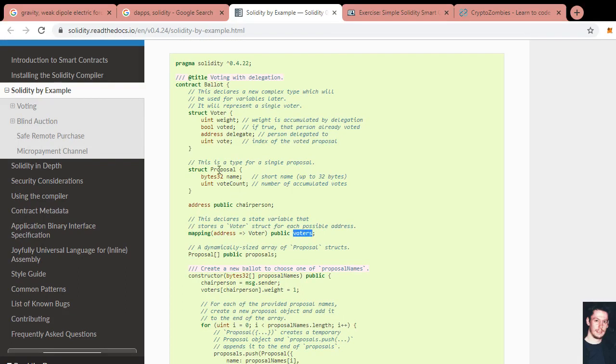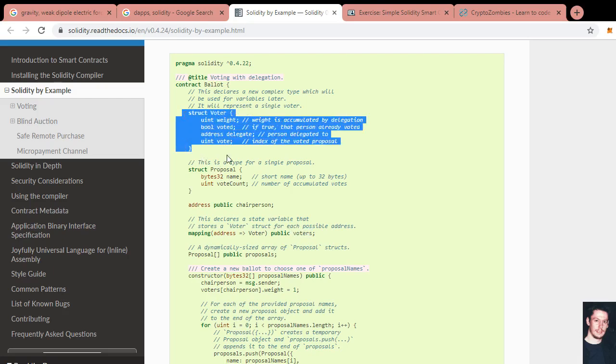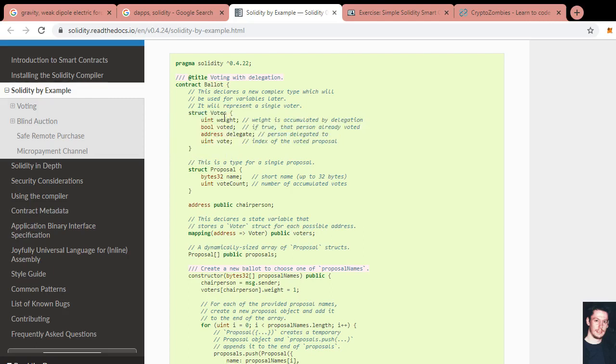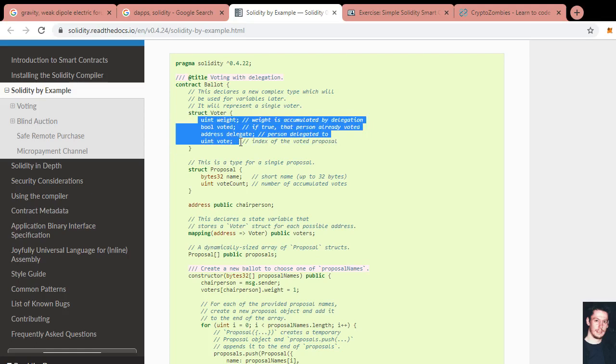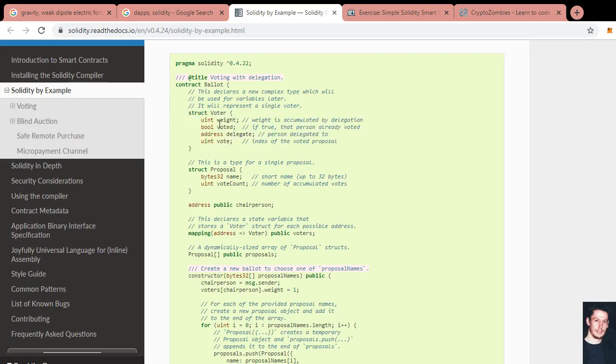So this voter struct contains a list of voters, and each voter has these values. If you want to refer to a specific voter in this voter struct, then you are going to use this voters variable, because this voters variable will be linked to an address.